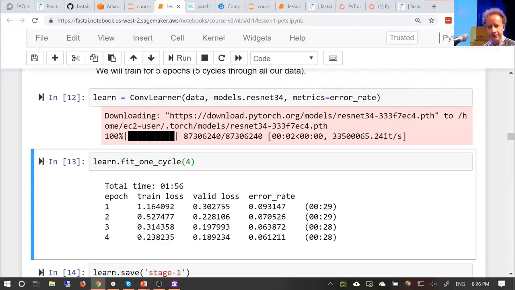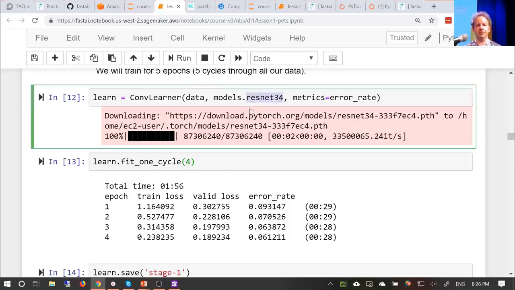Yes, Rachel, do we have some questions? Yeah, there's just a question from earlier about why you're using ResNet as opposed to Inception. So the question is about this architecture.